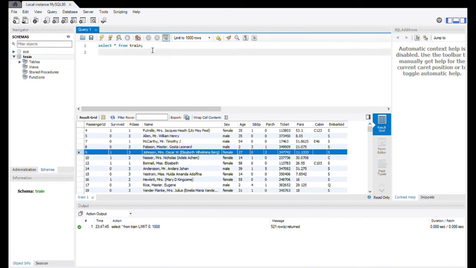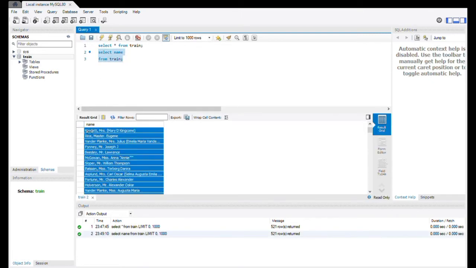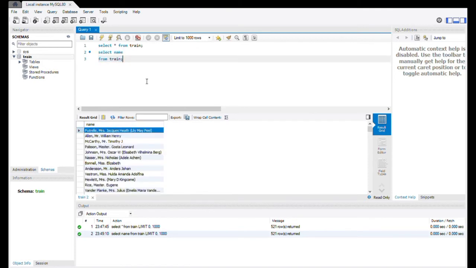Another example, type select name from train. Again, highlight the specific code and click the thunder icon to run the code. And there, the result grid will show you the name column from the train table. So that's it for the quick review. Let's now proceed to order by.